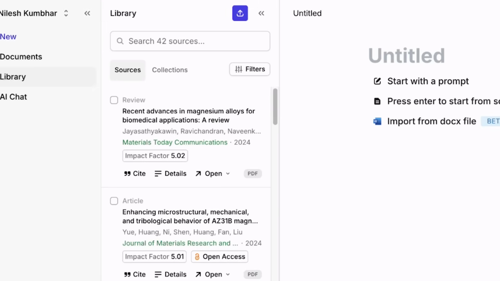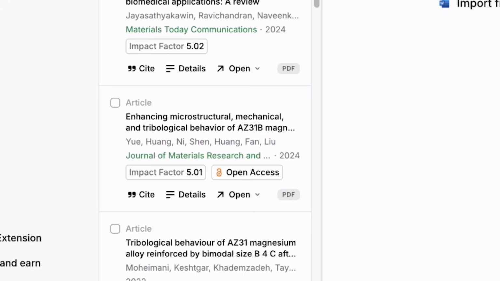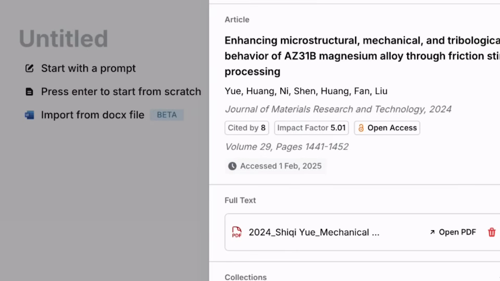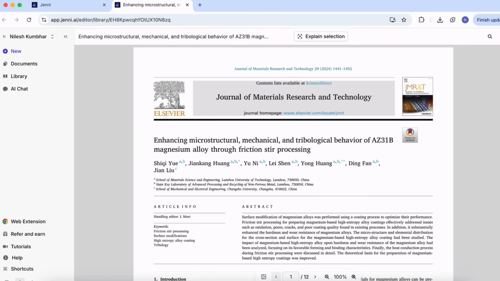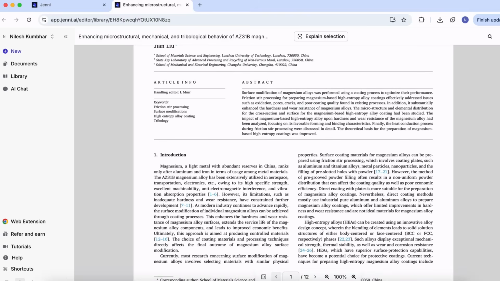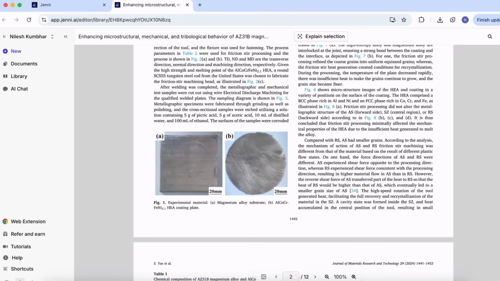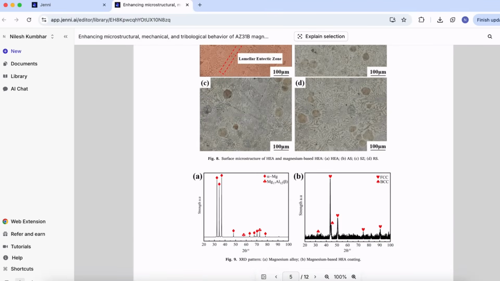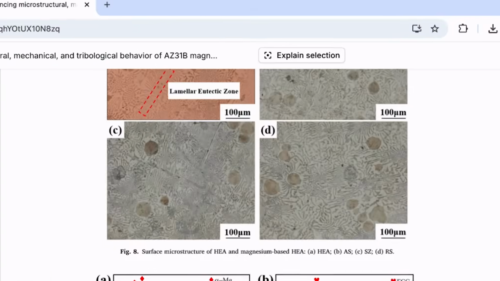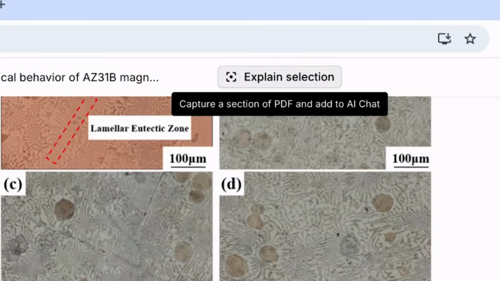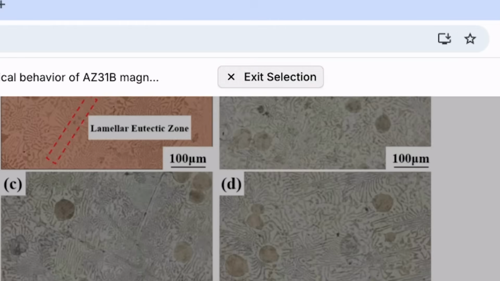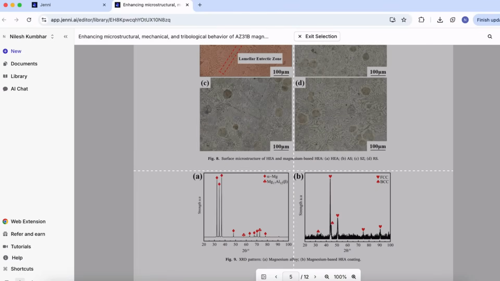Now the next step is to open that research article. Let us say this is the research article, so you have to open it, and as you have already uploaded the PDF, you will get this option. You have to click on open PDF. Now let us say I want to read this research article, and I have already done that, but I couldn't understand many complex figures or graphs. Let us say this graph. In this case, you simply have to click on this option, explain selection. So let me click on that, and then I have to select this figure.